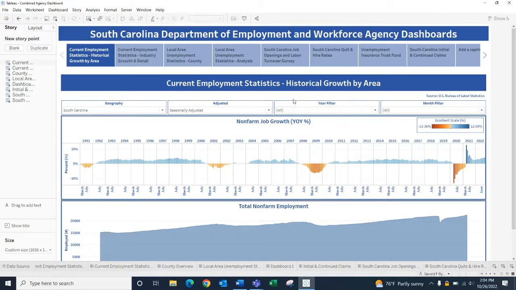All right. Hello, everyone. My name is Gerald Byrne. I'm a data visualization analyst within the Labor Market Information Division at the South Carolina Department of Employment and Workforce. Today, we are going to take a look at the South Carolina Department of Employment and Workforce agency dashboards. So without further ado, we will begin this presentation with current employment statistics.